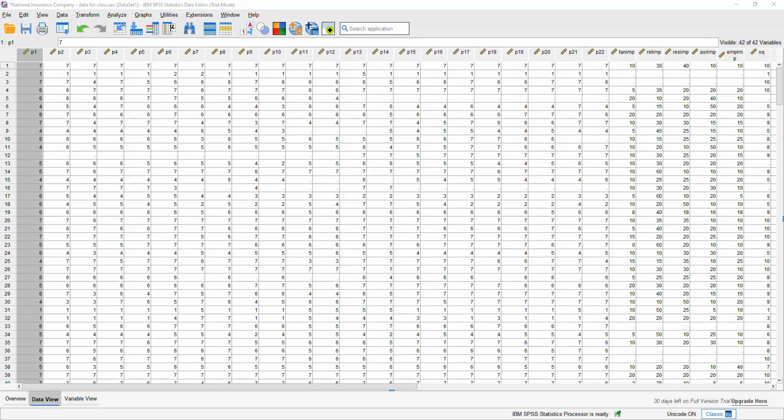This is what's called the data view. If you look at the bottom left corner, that's the tab name. And that's different from something else called the variable view. So let's first look at the data view and see what's going on here.